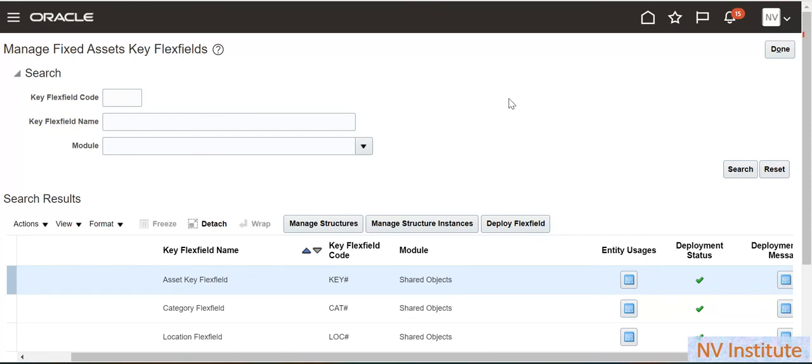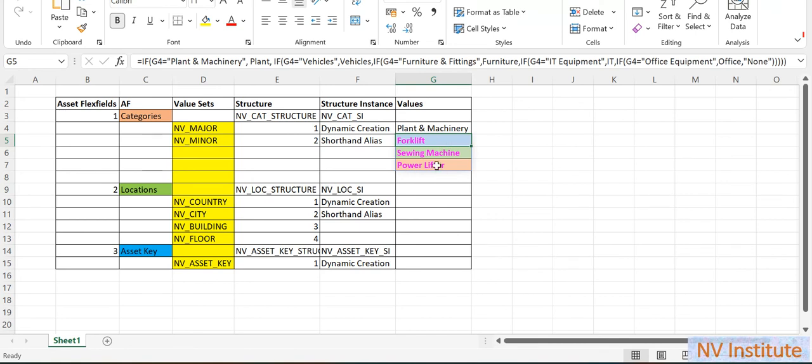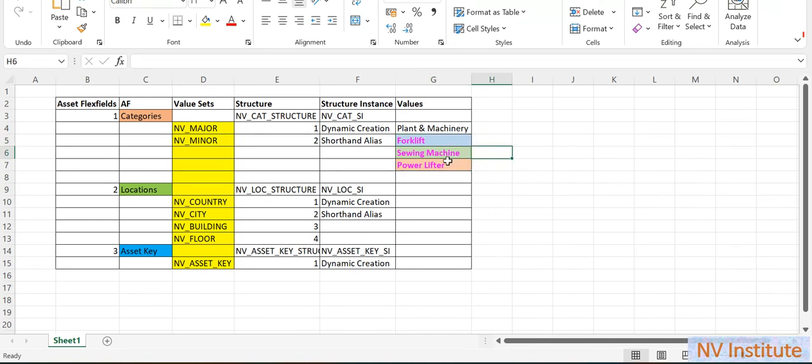Let's create the major category and also the minor category. So if you see here, this is a major value set for which I need the values like plant and machinery, vehicles, furniture and fittings, IT equipment and office equipment. Let us say if I click plant and machinery, my minor values should be forklift, sewing machine, power lifter. Similarly, if I select vehicles, I need cars, trucks, two-wheelers.